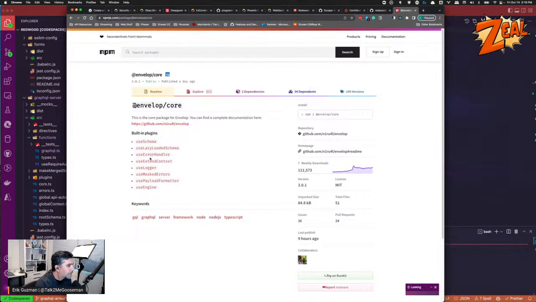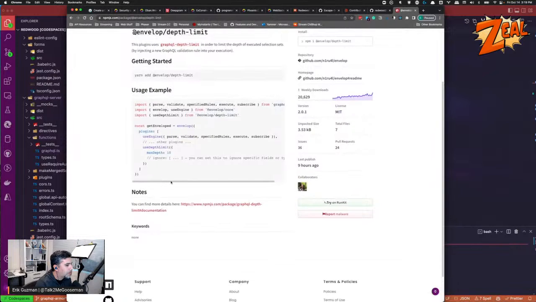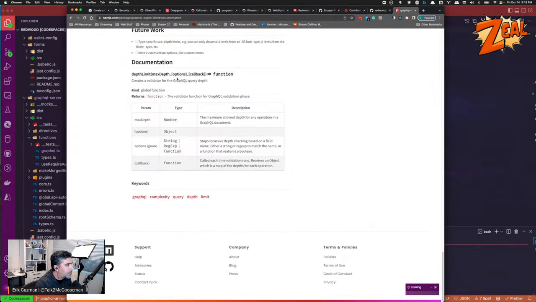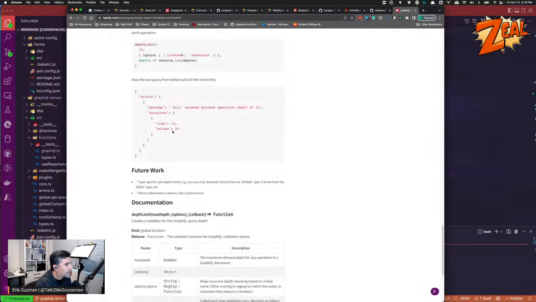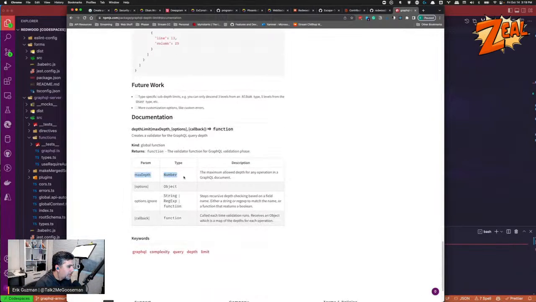npm.js. So that. Go to the documentation. Okay. All right. Future work. Okay, so documentation. So max depth is the number, the max number allowed. Okay. Ignore: stops recursive depth check based on field name. Either a string or a function that returns a boolean. So stops recursive depth check based on a field name.